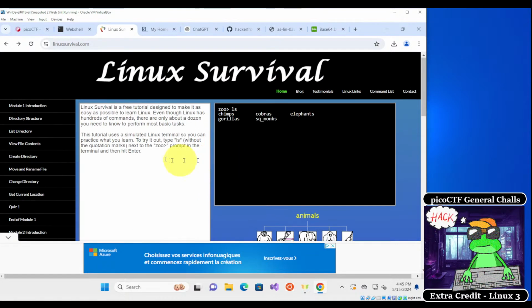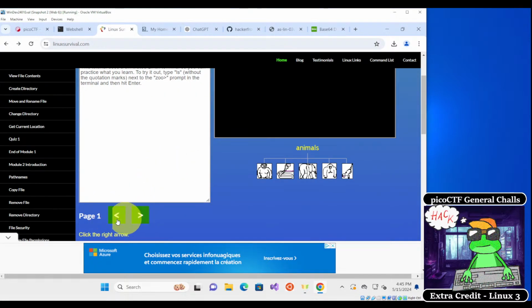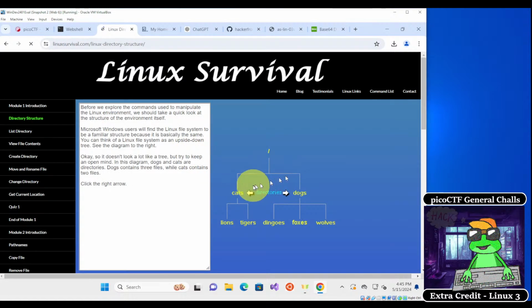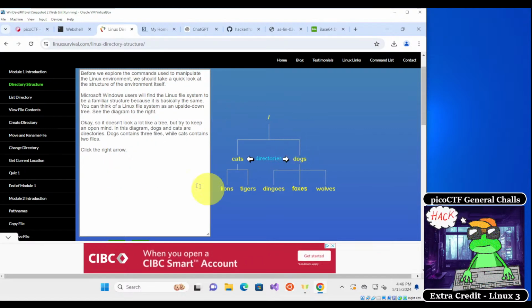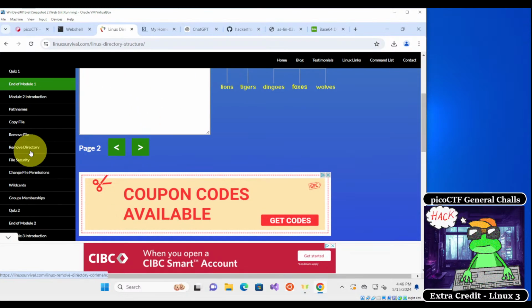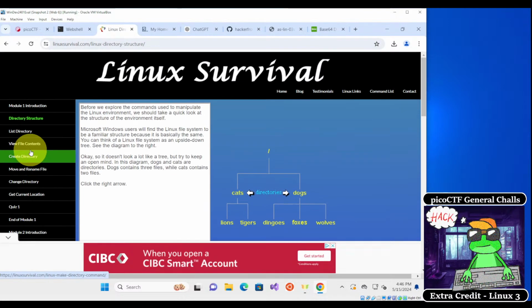After you're done with each one of these quote unquote levels, you can click on the arrow buttons over here to go back and forth, and there's a lot of text over here. I haven't explored this too much myself, but it seems like there's a lot of different topics to explore inside of this website. So that's why I think it could be a very valuable place to learn about Linux and the Bash terminal in particular. Okay, so that's Linux Survival.